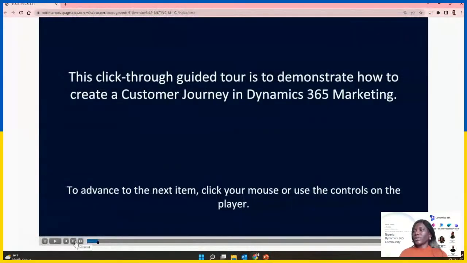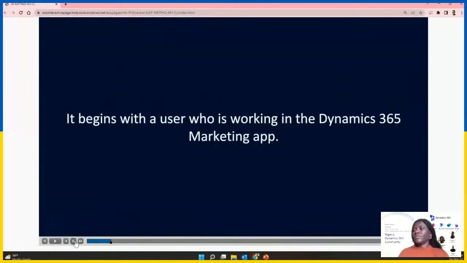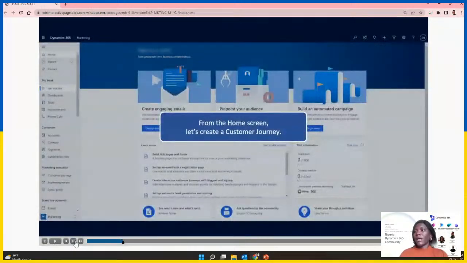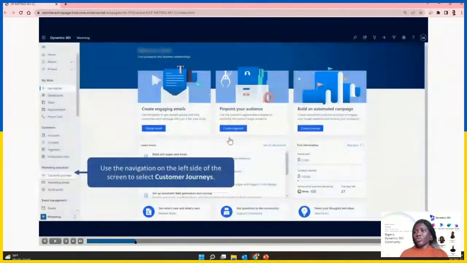So for customer journey, we're starting off in Dynamics 365 marketing. And this begins with a user who is working from the marketing app. So from the home screen, like what we went to before, where we saw the segments, now we're going to go below into marketing execution and click on the customer journeys.